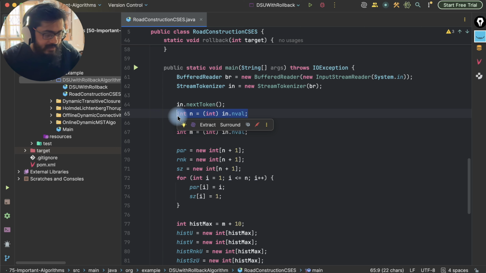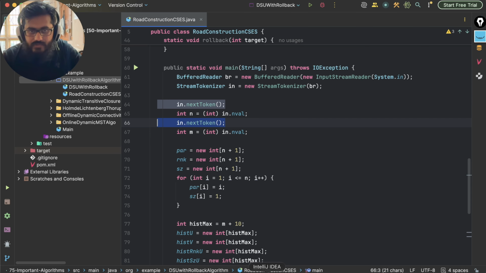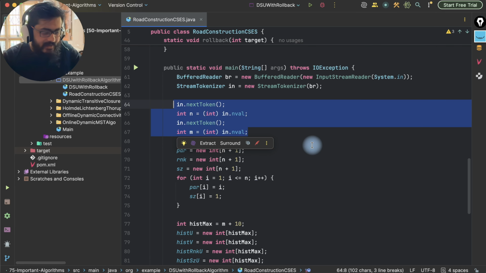Then we have to read the next token again, similarly to this one, and we have to read the number of roads as well. Number of roads here 3, right? So number of cities 5 and number of roads 3 actually. Yep, nothing but number of vertices 5 and number of edges 3. So this one we have to read the entire first line. So we have done that one. After successfully reading this one, what do we call number of cities and number of roads?